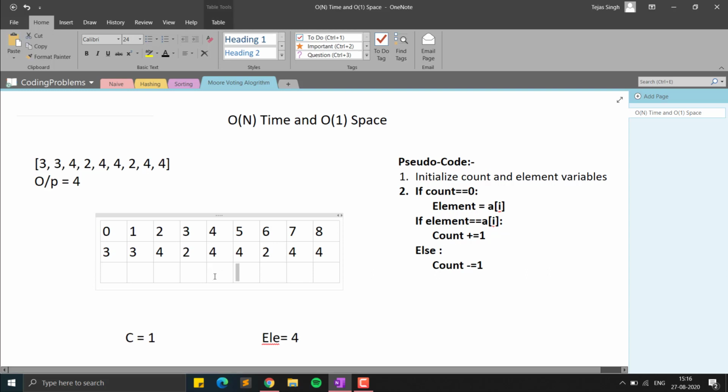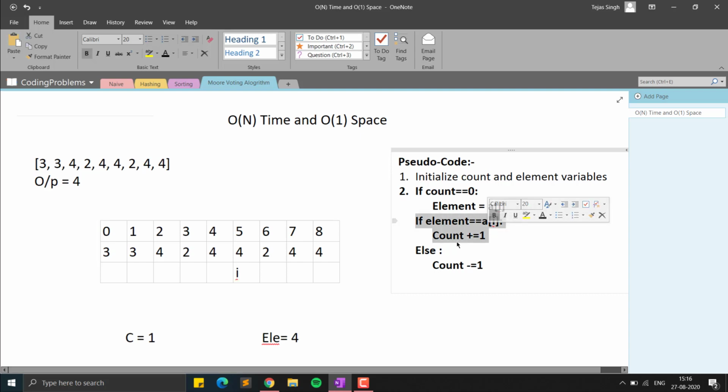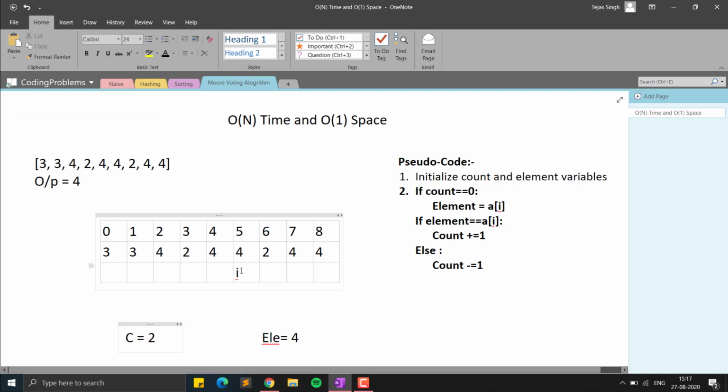Now again I will be incremented. Now you can see count is not 0, so we will enter this condition, that is the element is equal to the current element. So we will increment the count. Now again I will increment. Now again count is not 0, but the element is not equal to the current element. So we will enter into the else condition and decrement this. Count will become 1. Now I will again increment.